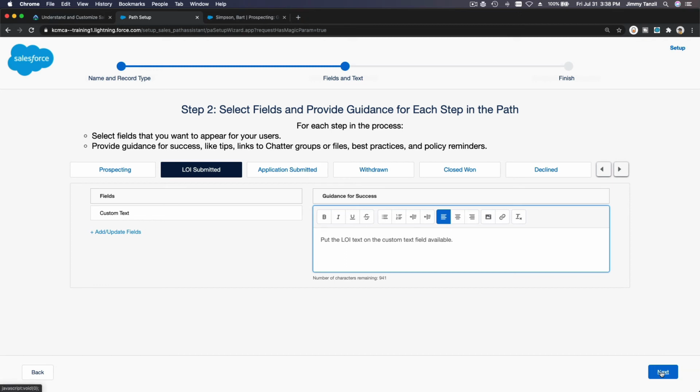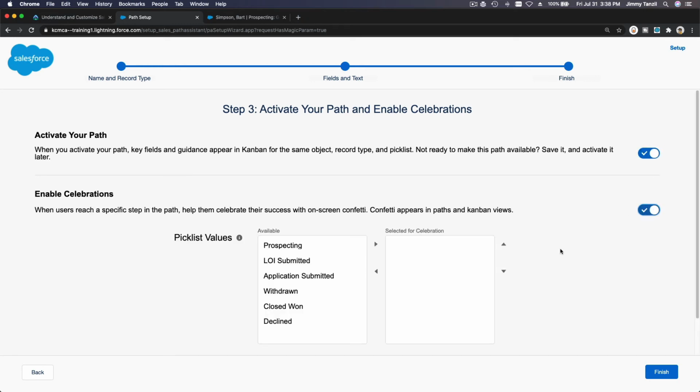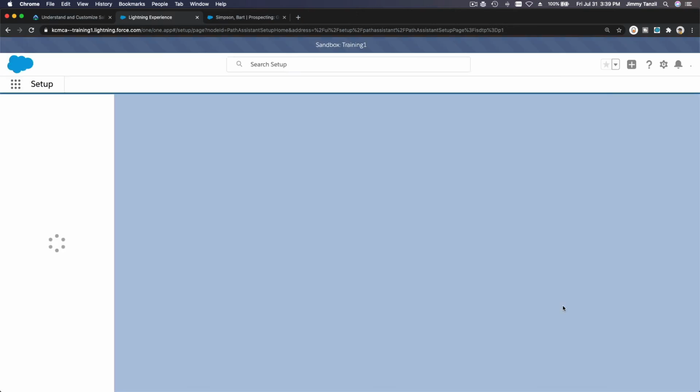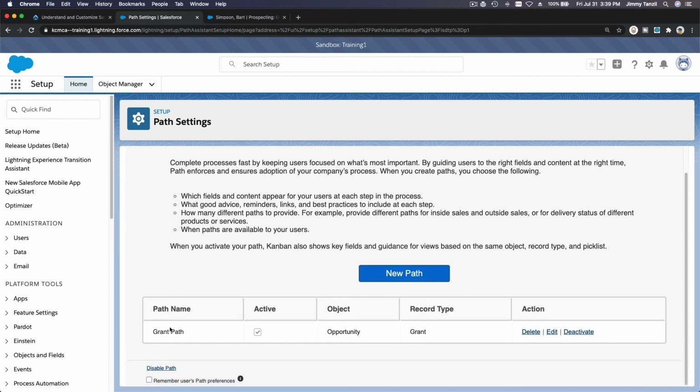All right, so let's finish this up. You can create this guidance for each stage. If I hit next, we are going to activate your path. Let's activate the path. Enable celebrations. Sure, woohoo. When it's submitted, I'll show you, it's going to have confetti, like a party when you finish a Trailhead section. So that is saved. We've just created a new grant path.